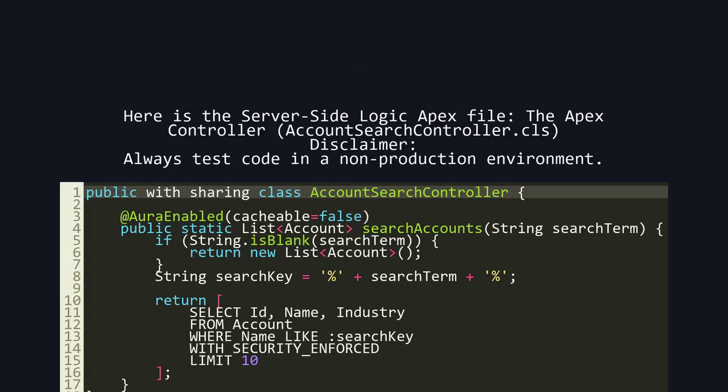Here is the server-side logic Apex file, the Apex controller, AccountSearchController.cls. Disclaimer: always test code in a non-production environment.